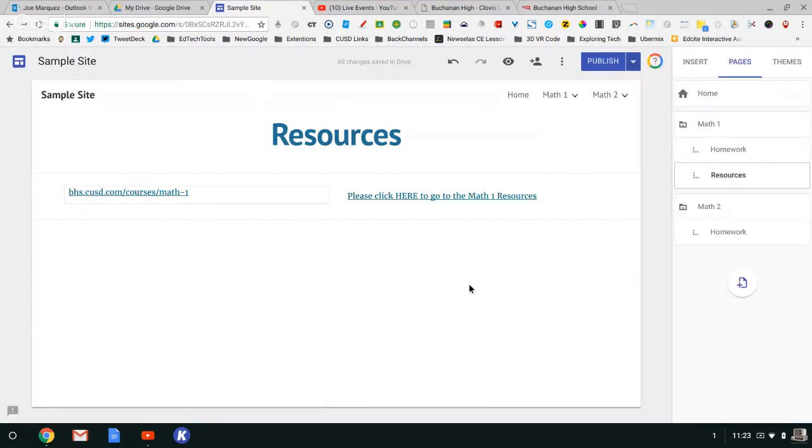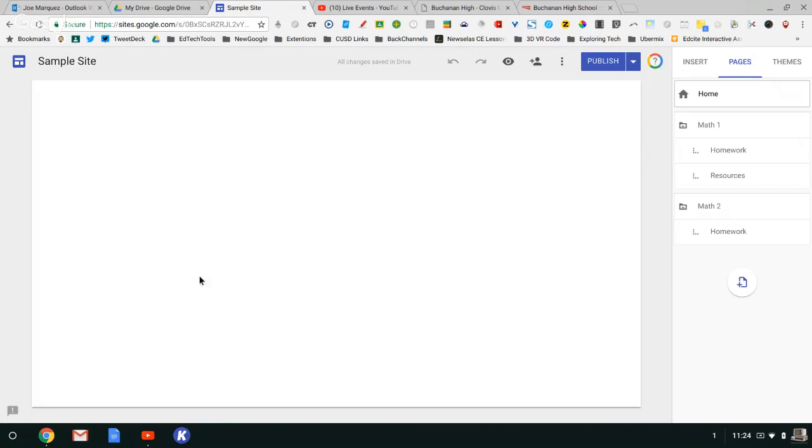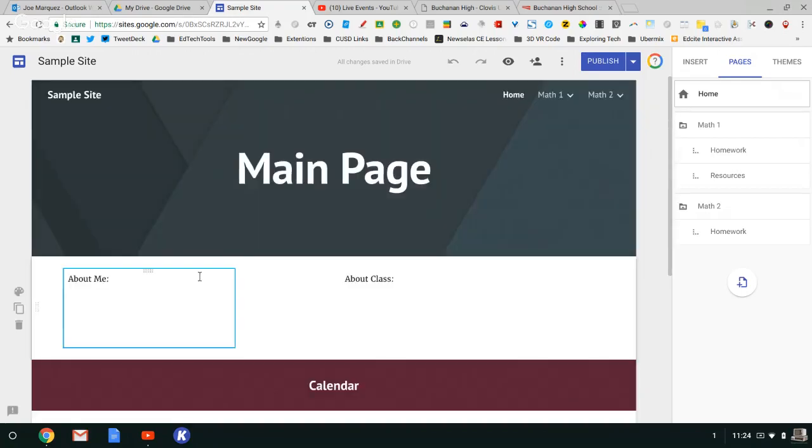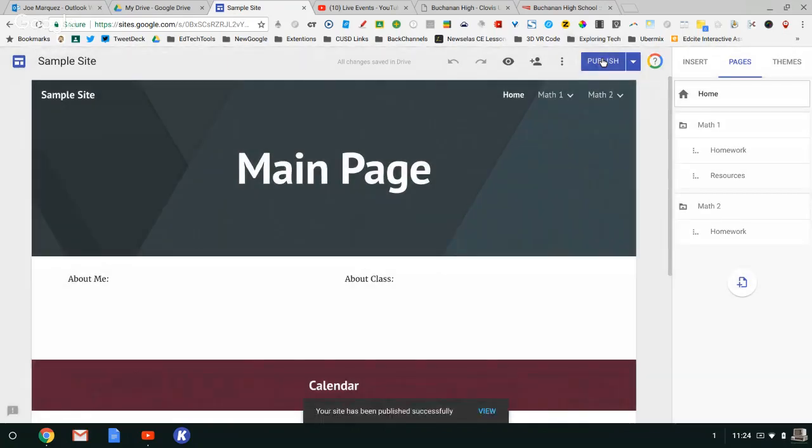Now, one of the other differences with these new Google Sites is that after every change that you make, you have to click the publish button, because otherwise it's just going to be a draft of those changes. So every time you make a change, every time you add a resource, every time you change the home page and what's going on here, you're going to want to click publish every time. Every change you make is going to be pending unless you click that publish option.